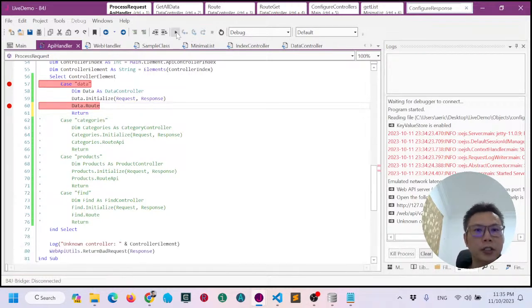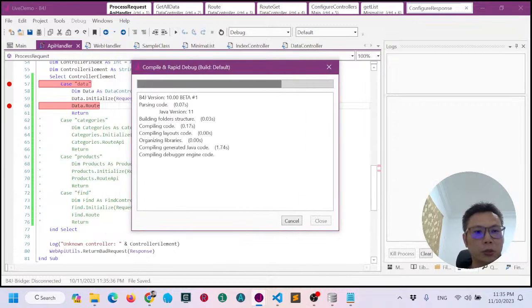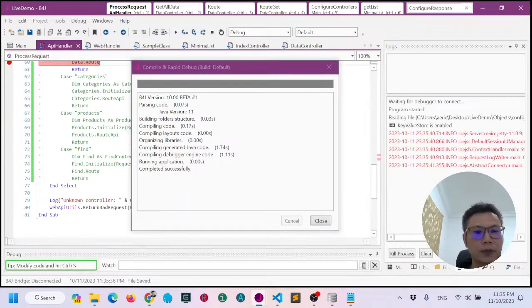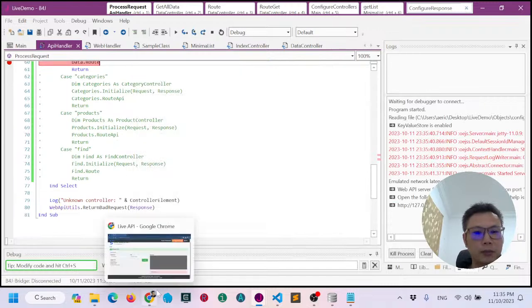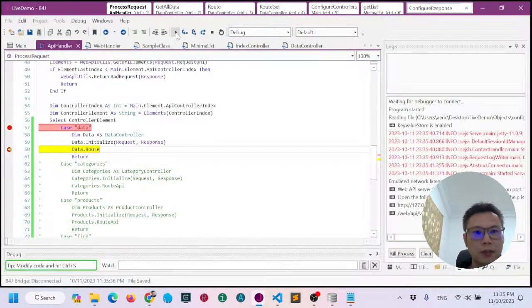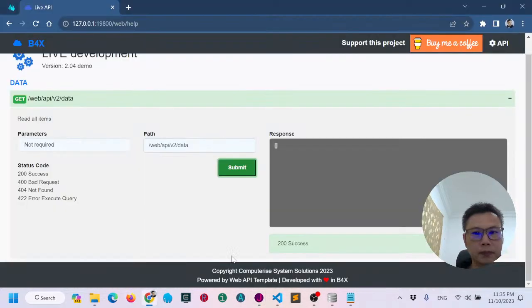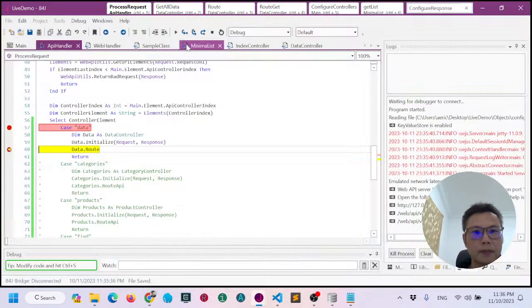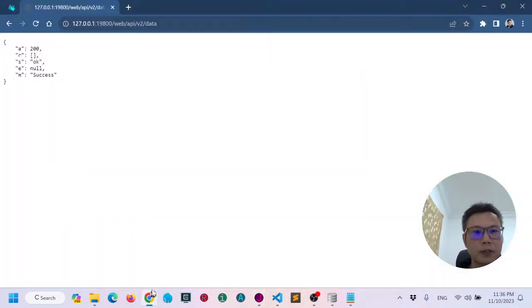Okay, we try to run again. This is very important. We need to exit from this select case, otherwise it will execute the line at the bottom. Okay, we try again. See, success, and then return an empty response. Actually, if we call it like this, the return is in this format.